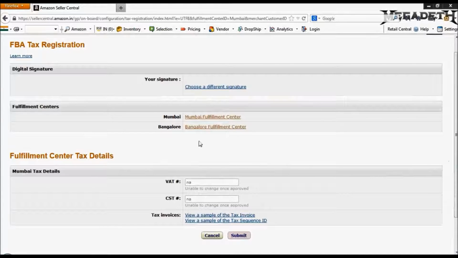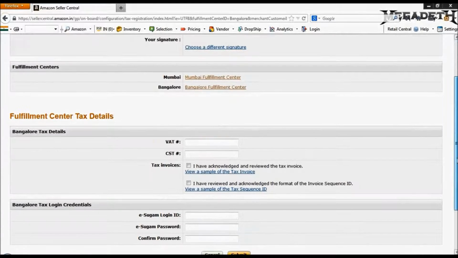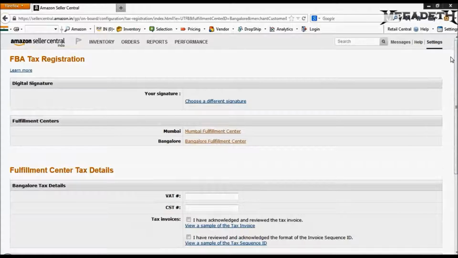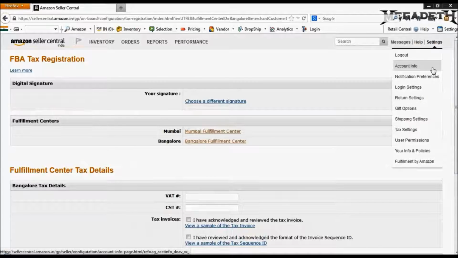And click on Submit. In case of Bangalore, there is an additional step where you will given the VAT and CST number and also the eSugam login and eSugam password. Given these 2 details and click on Submit. Also, before you click on submit, make sure the eSugam login ID and password are a valid one. Make sure you go back to any of your government websites and log in using the eSugam details, and make sure that you have the access to log in, and then click on submit. Once this part is done, we would have covered everything under account info.